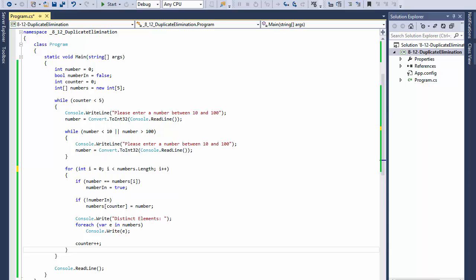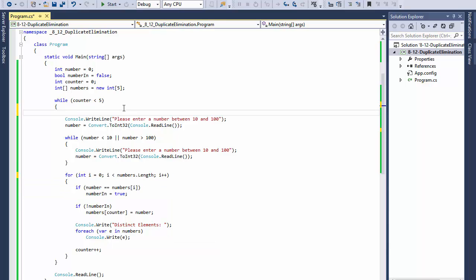And you know what, the way it is, I have the numbers in set to false at the beginning, but when I enter the first number, it remains false the whole time. In other words, I have to come over here and do number in equals false. I have to set it to false for each number before we start processing each of the numbers, because it only will become true if it's a duplicate.